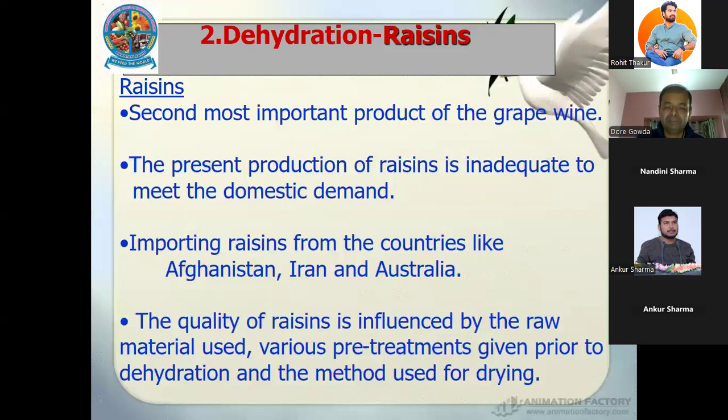So the second most important dry product is raisins, that is, dry seedless grapes. Raisins are made from seedless grapes. Seeded grapes can also be dried, but then they are called Monaca. They are not called raisins. Raisins refer only to dry seedless grapes. Raisins are the second most important product in India after grapevine.